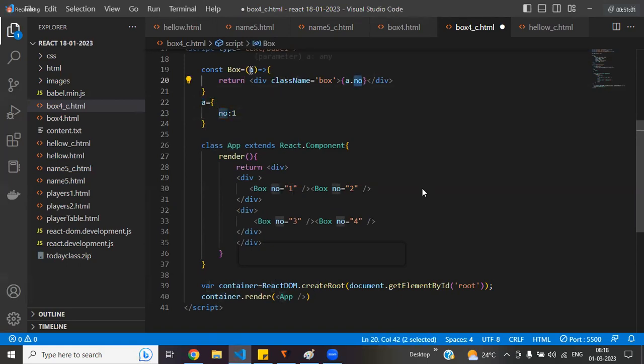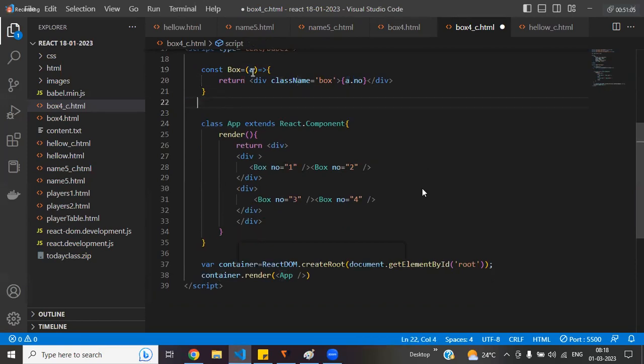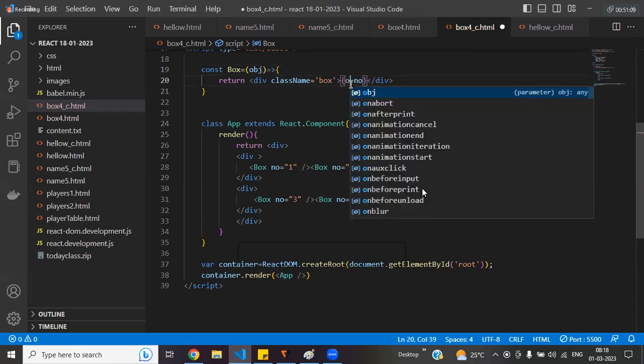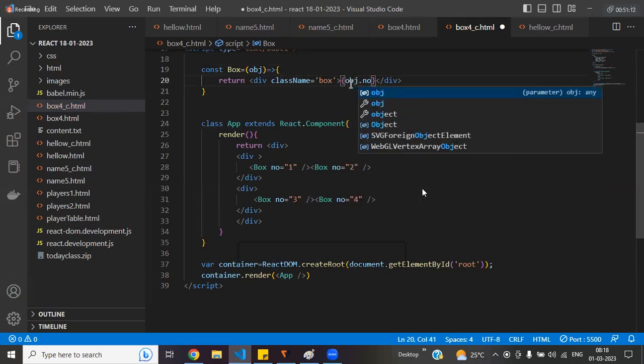Now this A can be any name or not? Give some proper name like object. Okay, object dot number. But terminology wise, we are going to use props. Okay, we'll see later. Okay, 1 second.